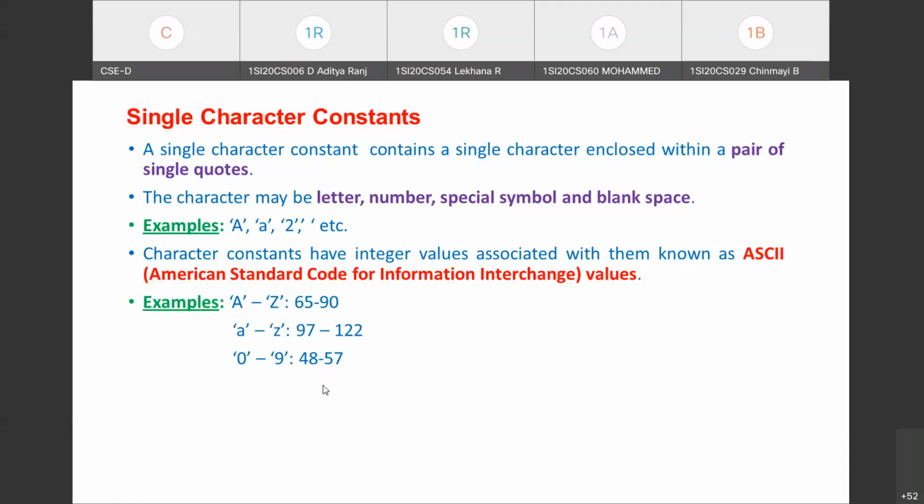That means what is the ASCII value for 0? It is 48. For character 9, it is not integer 9 we are discussing, it is character 9. What is the ASCII value? It is 57. So 48 to 57 is the ASCII range for the digits. So at least these ranges you can easily remember. Capital A to Z, 65 to 90. Lowercase a to z, 97 to 122. Character 0 to 9, it is 48 to 57.